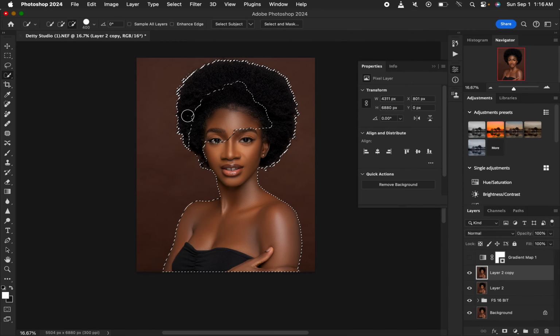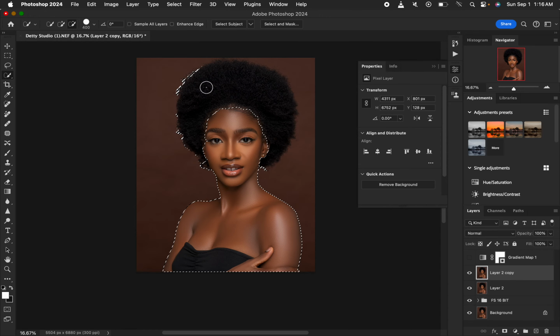So I'm just going to add. To add to the selection, you select the add tool and you can re-add a given selection if you have made a mistake. So I just want to subtract from the hair just like that. Yeah, just like that. I think this is okay. I'm just going to undo. So I'll just come and deselect.